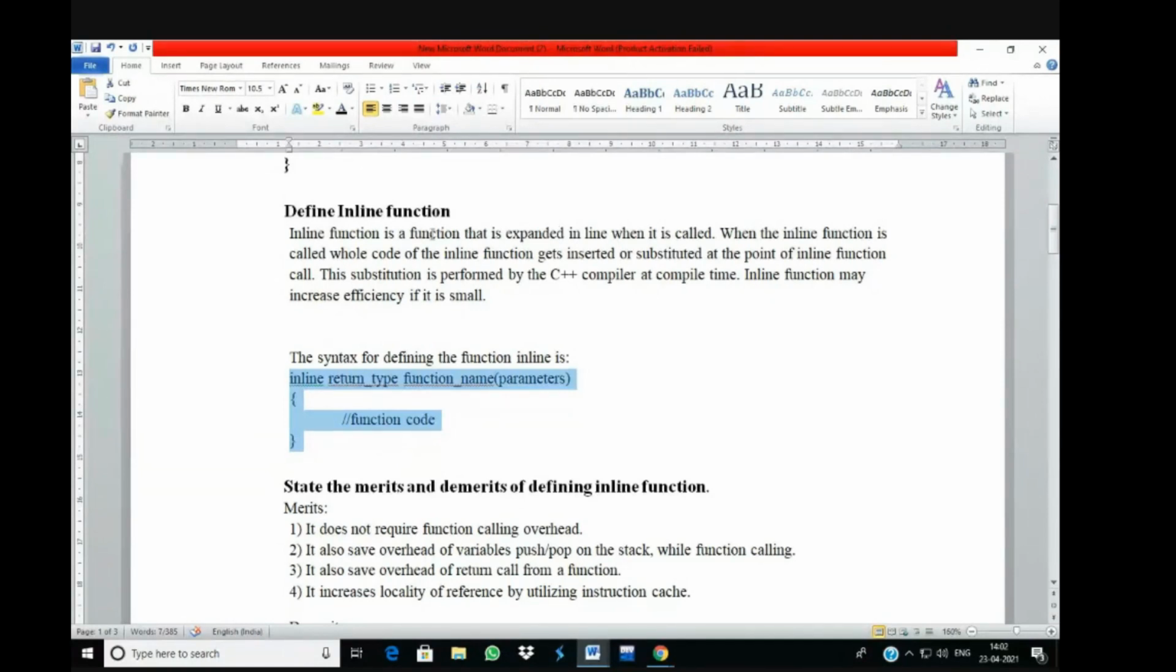So here is the line that is expanded inline when it is called. Whenever you call this function, it will get expanded with this function definition. When an inline function is called, the whole code of the inline function gets inserted or substituted at the point of the inline function call.